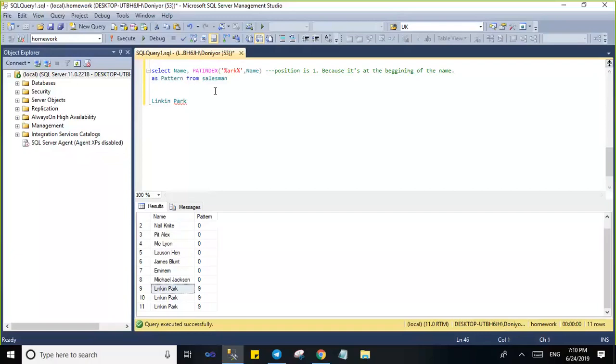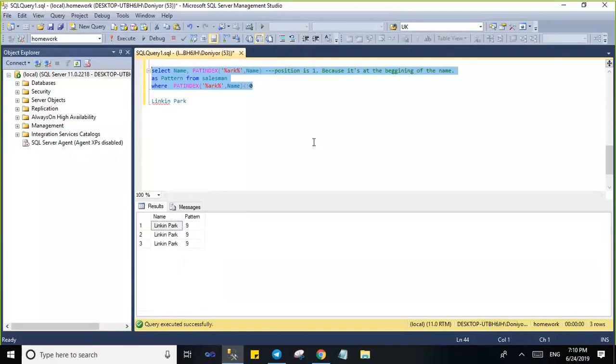And you can get rid of the zeros, because if that pattern is not there, we don't want to see them. For that, you would just say where this is greater than 0. Or you can say not equal to 0, it doesn't matter, whichever way you want. So we'll get only the ones that have this pattern. You can say either this or just greater than 0. It will give you the same result.